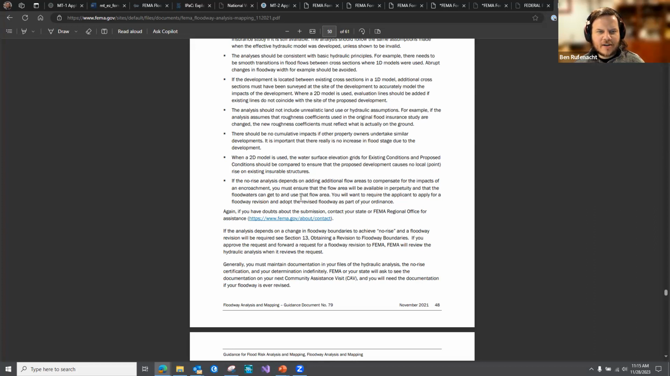And then if you are using compensatory flow area, you're cutting into another area to allow your development in your area. You need to make sure that that area is available in perpetuity. So if you're using somebody else's land and you're basically taking away the developability of another landowner's property, you need to make sure you're not doing that, or if you are, buying the easements and doing all the due diligence there.